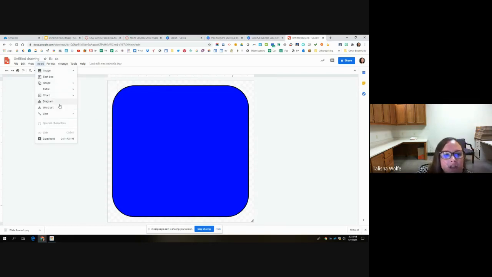Excuse me. You can use word art, but I'm going to show you Bitmoji. If you have a Bitmoji on your phone, we suggest that you go to Google, and if you do not have the extension, go to the Google Web Store and get the Google extension. If you're not sure how to do that, we can help you with that later.